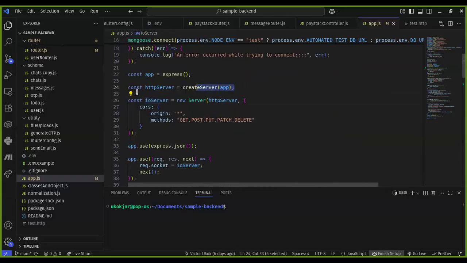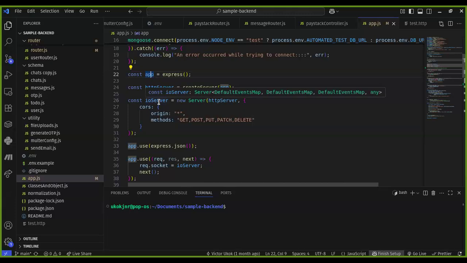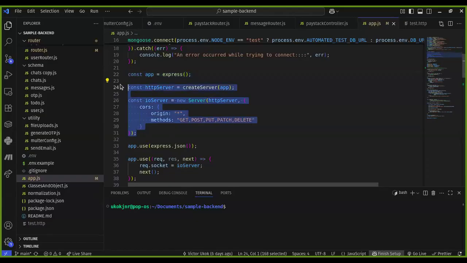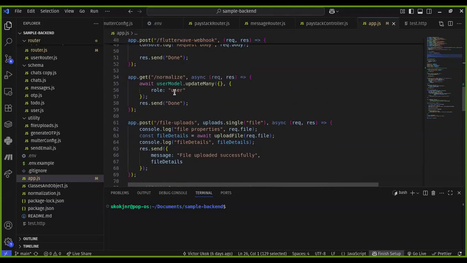Now, this HTTP server makes it possible for Express and socket.io to run on the same port, but they are different services. Without configuring it this way, without this line of code, you would want to start Express on a different port and IO on a different port. But with this setup, you can start both on the same port.